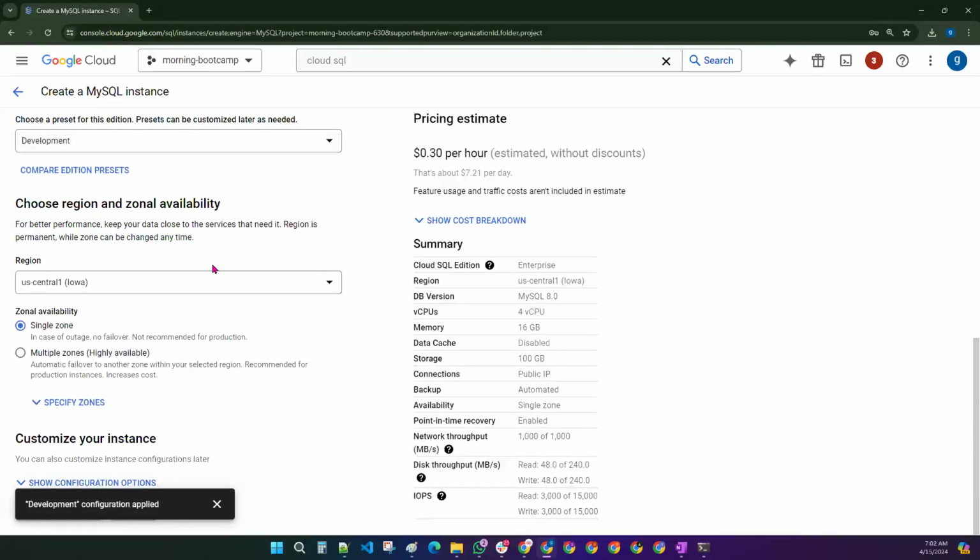Similar to the GCP locations, we must select a location here. The thing is that Google Cloud SQL is a regional service. You can't go for multi-regional. You can go for multi-zones, but you cannot go for cross-regional. Multi-regional you cannot go, because it is a regional service only.